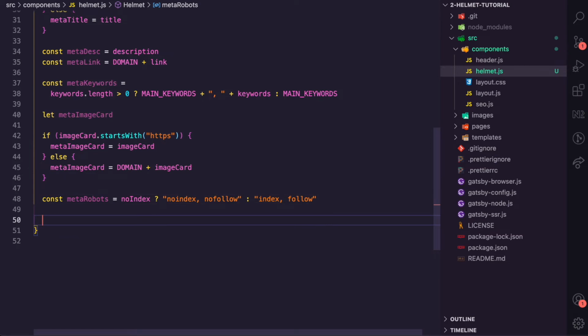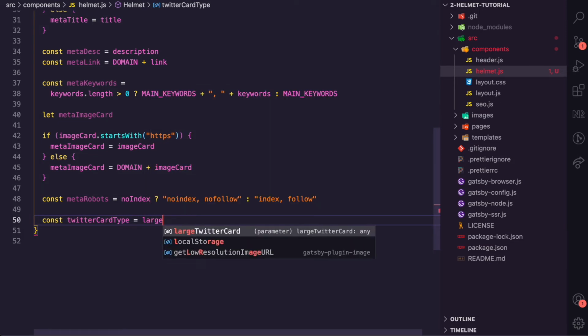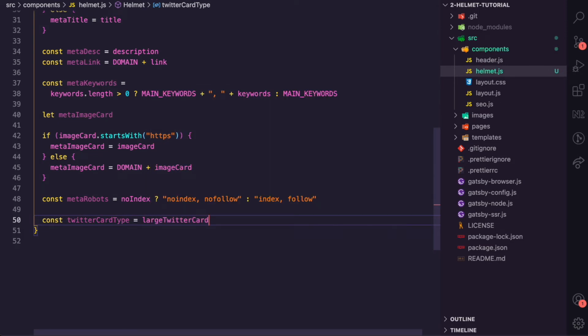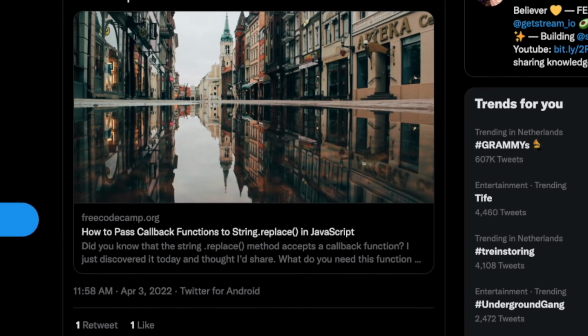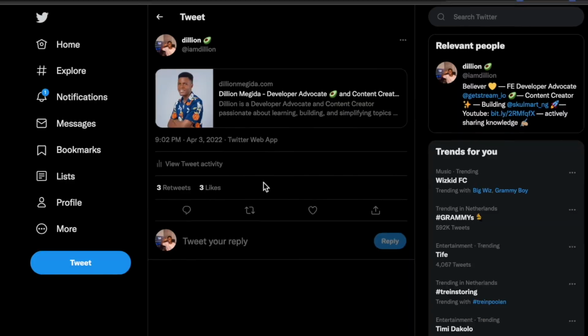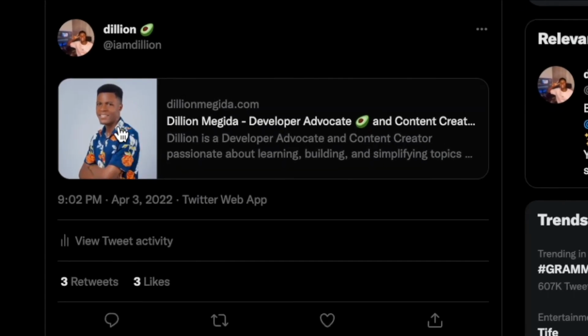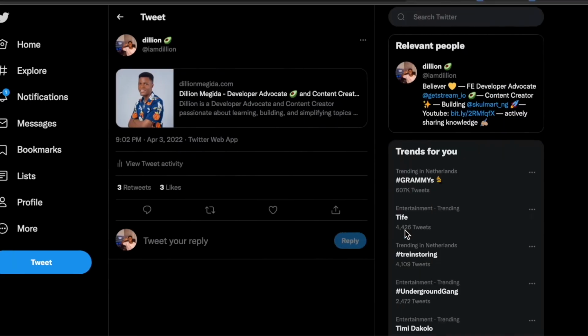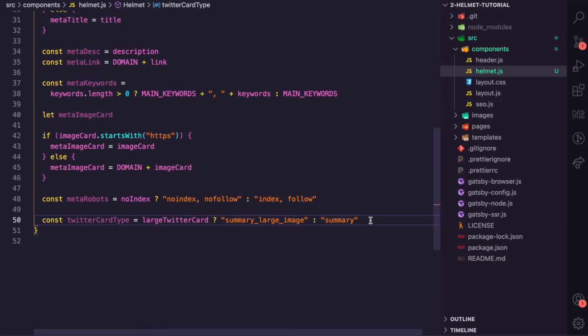Maybe you want no index and follow instead of no follow, but this is just a template showing you how to use it. And then the last variable declaration we're going to have is the Twitter card type, and this is where we use the large Twitter card property. So if the large Twitter card is true, we're going to use summary large image, and if it is false, we're going to use summary. And going back to this example that I showed you, you can see this is large, so this is the summary large image. But when you go back here, this is the summary, so you can see the image is smaller and this is more of a summary. So that is all for our variable declarations.